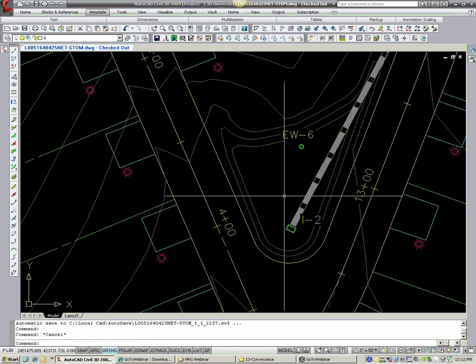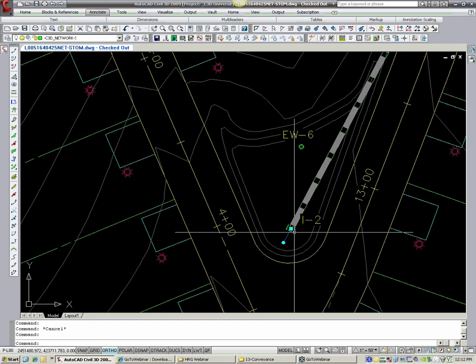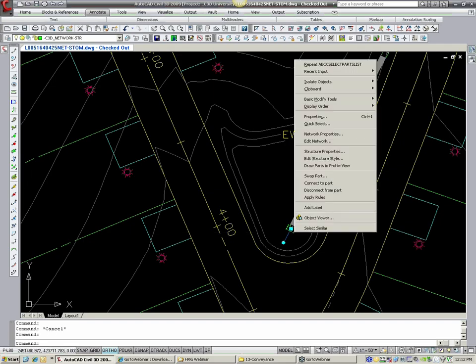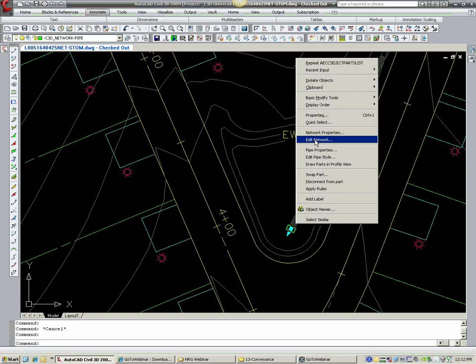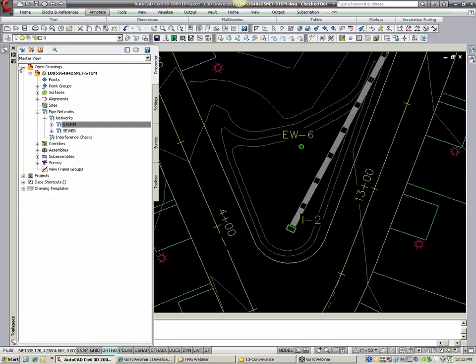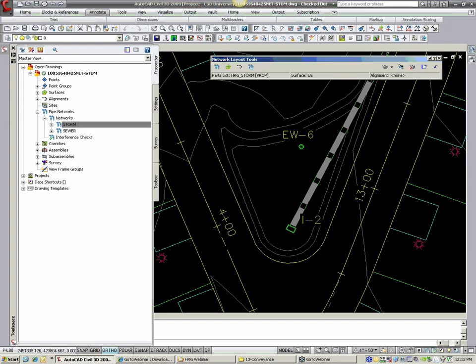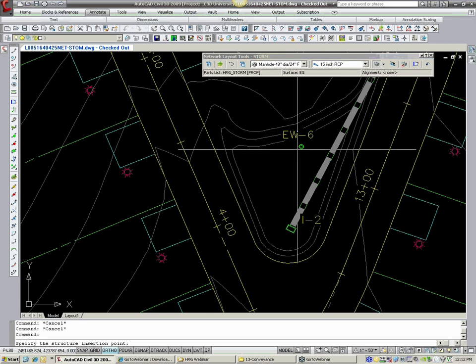To access that same design tool dialog where I can place new structures, I have to edit this existing network. So I can either right-click on one of the structures, either an inlet or a pipe, and hit Edit Network, or I can come over to the Prospector, right-click, and hit Edit Network here. That brings up this toolbar. So now I'm connected with that network, and that's really important.